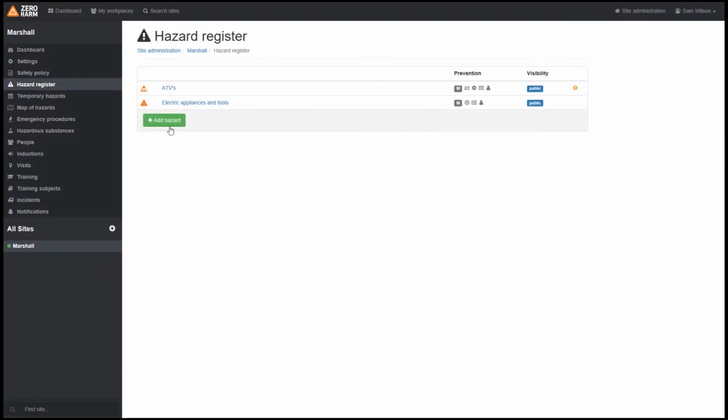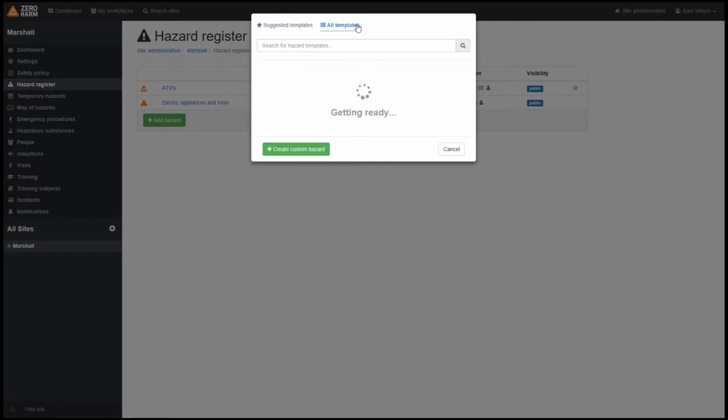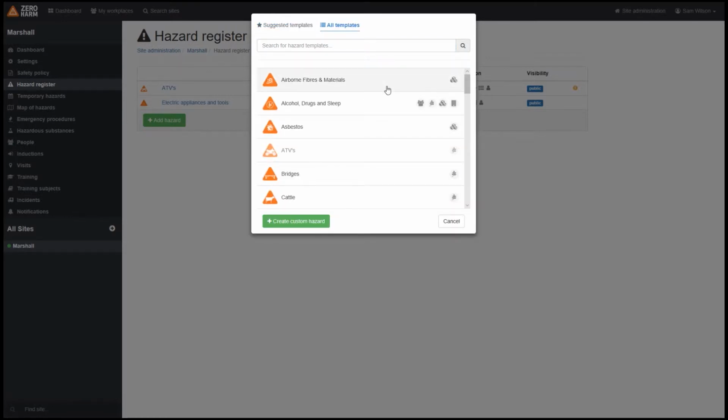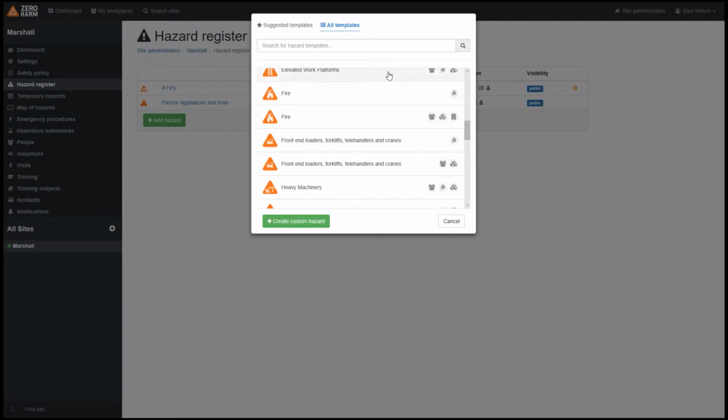If we jump back to the hazard register and click add hazard again, we also have suggested templates, which, as I explained earlier, are the recommended ones for your agriculture or site types, which you may find useful. And we also have all templates next to this, and that will bring up all of the templates that we have stored within Zero Harm, which you may find useful. Alternatively, if you cannot find the hazard that you're looking for, or maybe there's something which isn't listed, which can be very probable, simply click on create custom hazard.